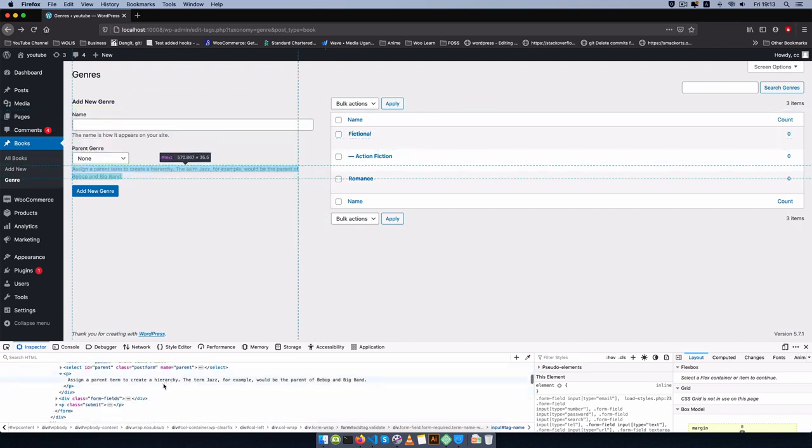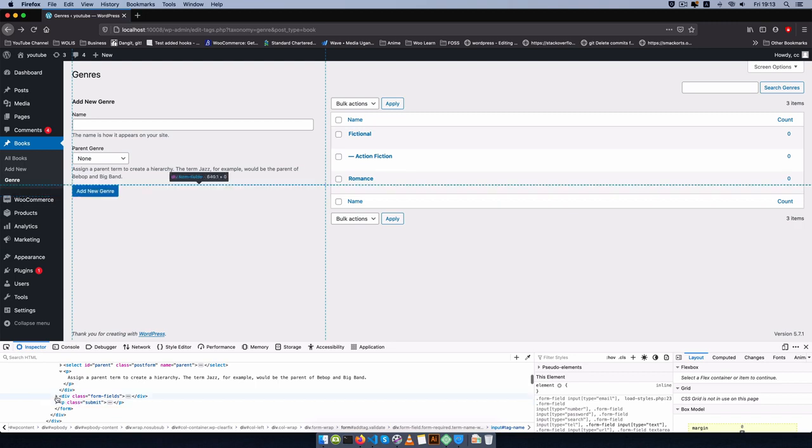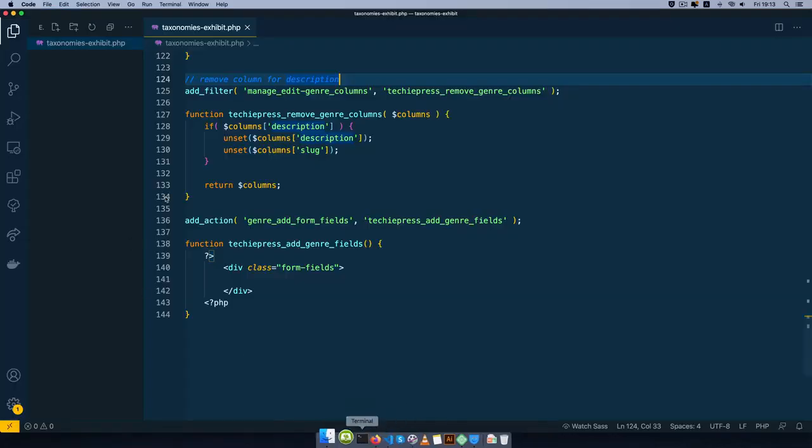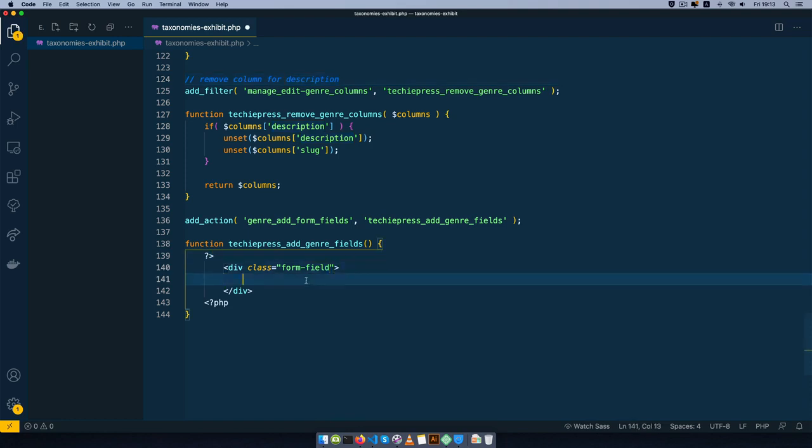So I'm going to be adding a form-field, I'll need to correct this, and it's going to be right under that parent genre but just above the button. So I'm going to come back here, I'll change this to form-field so that we have a uniform class, and then here we shall have a label.